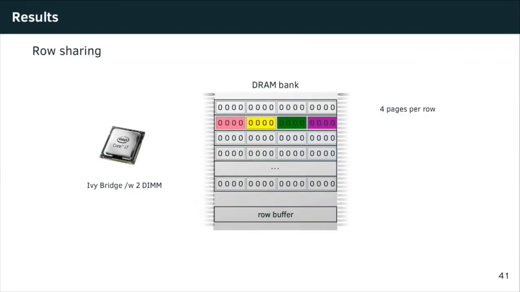But it turns out that Ivy Bridge with 2 DIM modules has 1 bit in the lower 11 bits, turning out to be 4 pages in a row. This means that we now have 3 colors where we can get our own material in, and then we share a row with the victim. It also means that the spatial accuracy is now a half page, meaning that we're able to distinguish between handle uppercase and lowercase if they're only 2,048 bytes apart.